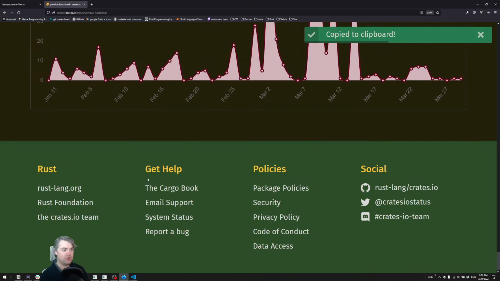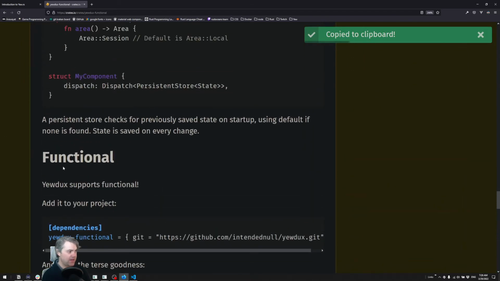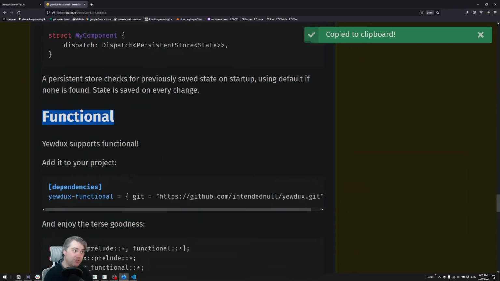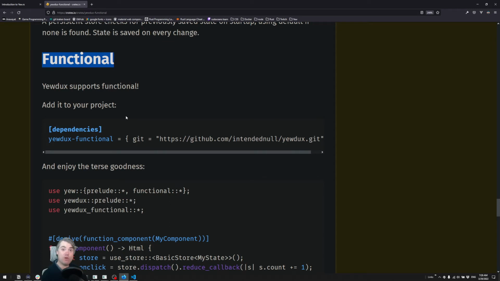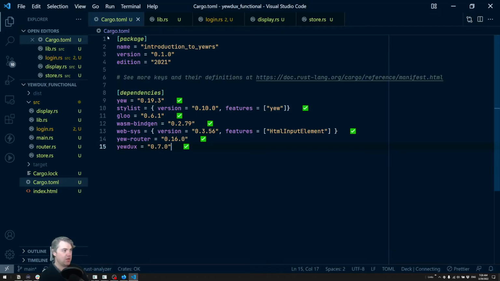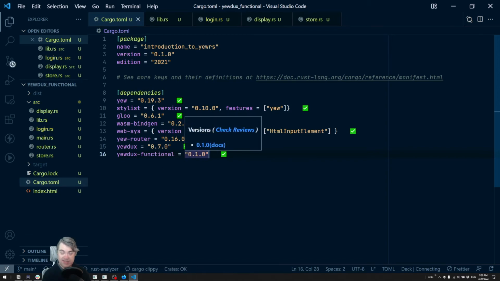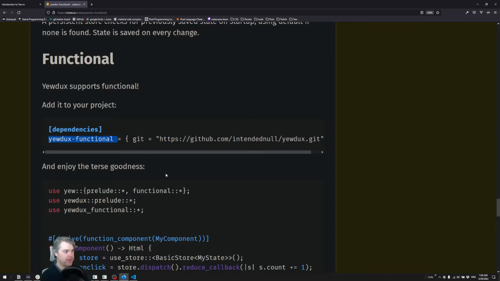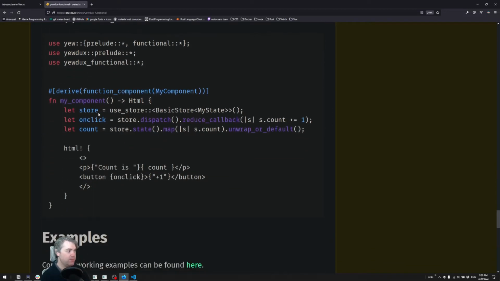Just don't be too concerned. If you scroll down to the very bottom, the functional section is down there, and it tells us exactly what we need to do. So the first thing is we need to set up our dependencies, and we don't need to point it at Git. We can still point it at crates.io, and it's going to be fine. All right, so in our Cargo.toml, we're going to add yewdux-functional, set to the latest 0.10.